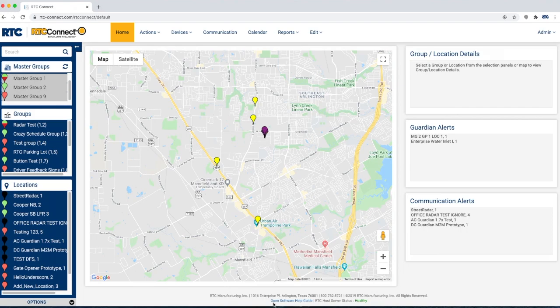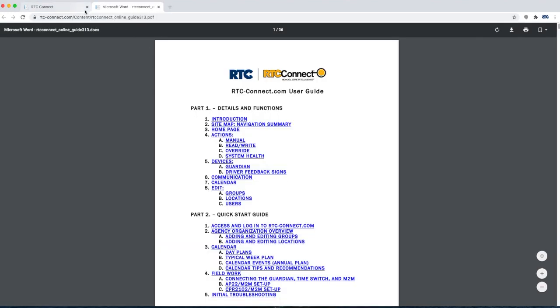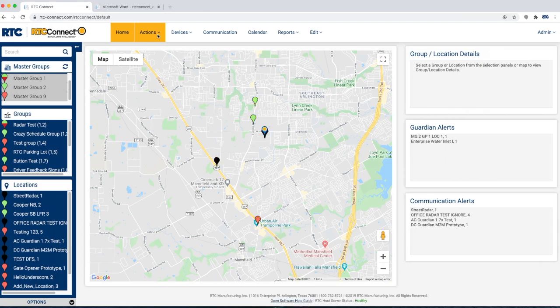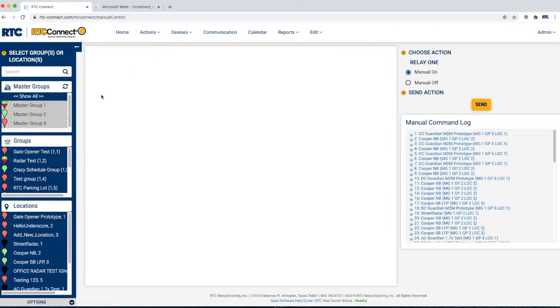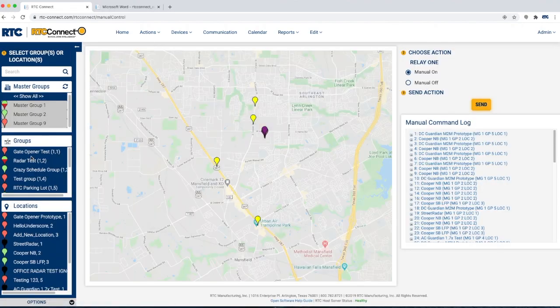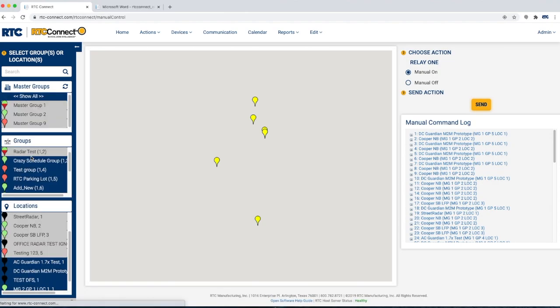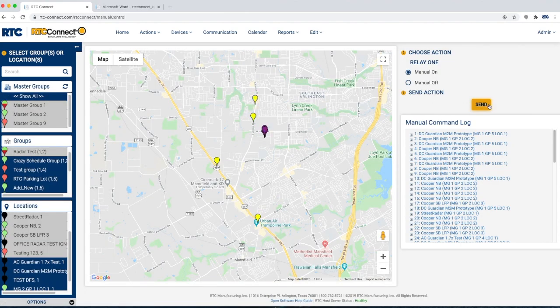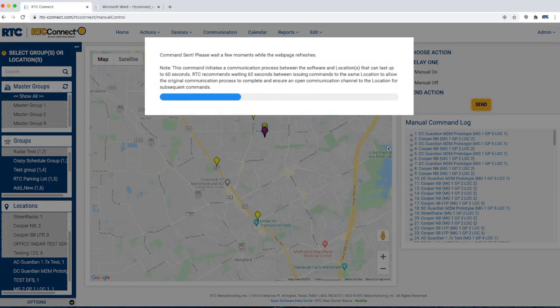On the bottom of every web page is a software help guide which covers some of the material in this video in greater detail. The Actions pages, which can be accessed from the navigation panel, provide several ways to interact with the time switches out in the field. The Manual page enables the selections of groups or locations to receive manual on or manual off commands to turn the flashers on or off.